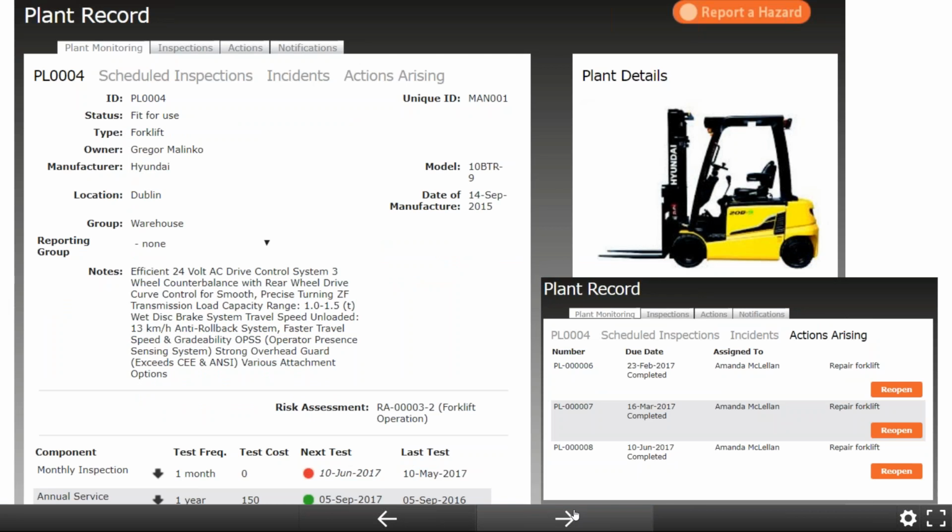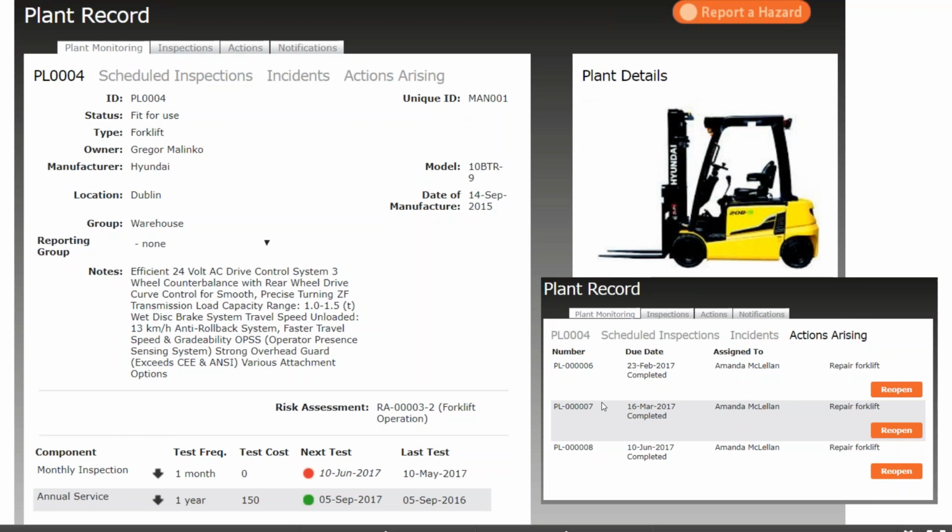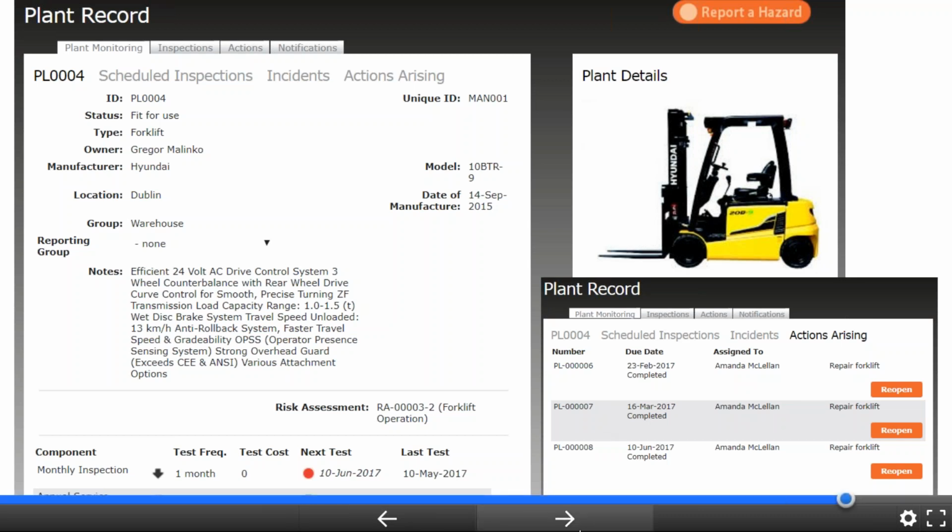And then finally, what you can always do is track the number of actions in regards to a certain piece of equipment. You can see there, this really acts as my whole profile for the piece of equipment. I can see everything that's going on with my plant in one centralized spot. By clicking on my Actions Arising tab, I'll actually be able to see all of the previous actions in relation to this piece of equipment, thereby giving me instant oversight to what's going on in the organization.